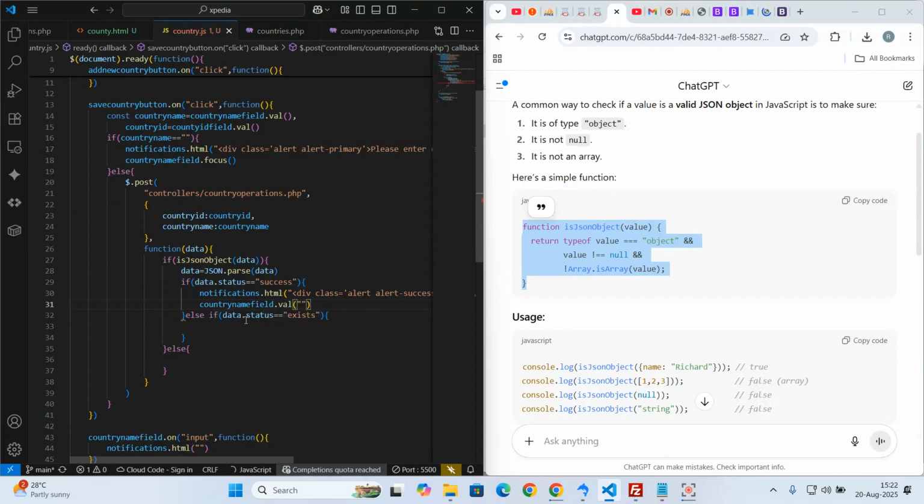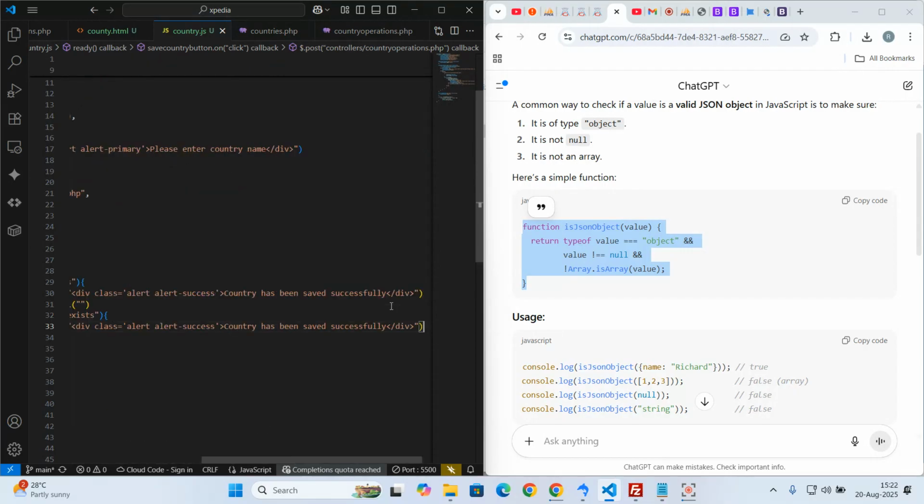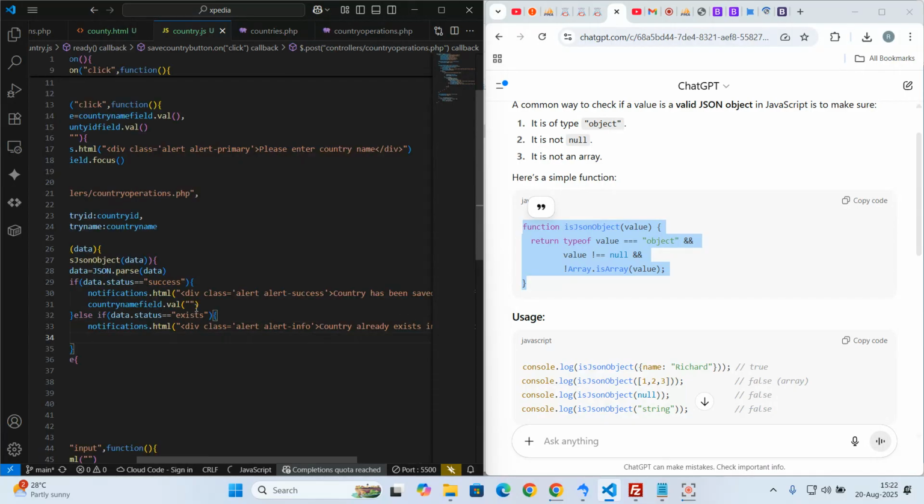Now, if it exists, I will tell you the country name already exists in the system, and therefore you need to just change it. So here this is not going to be success, it's going to be info. Country name already exists in the system. Then I'll focus here, so I can allow you to focus so that you can create a new country.